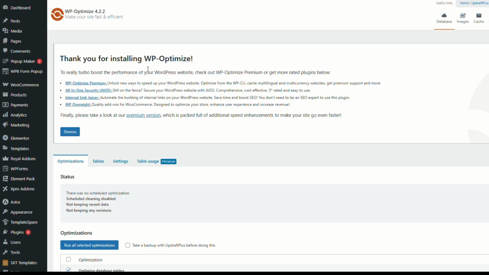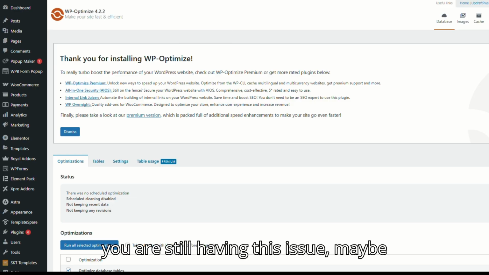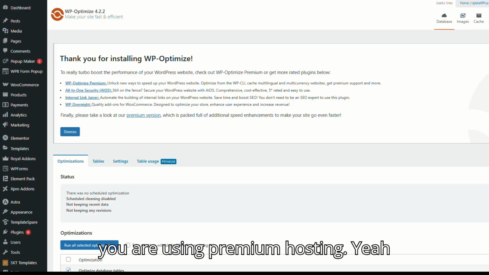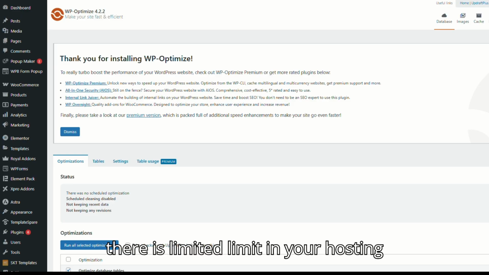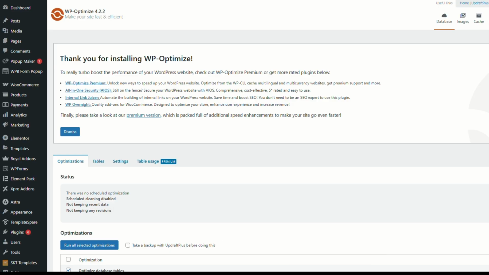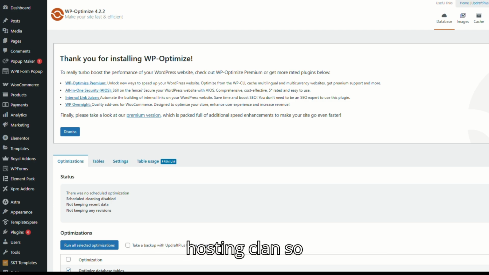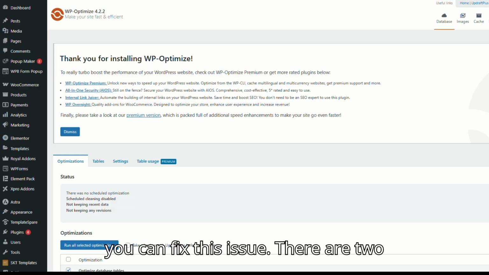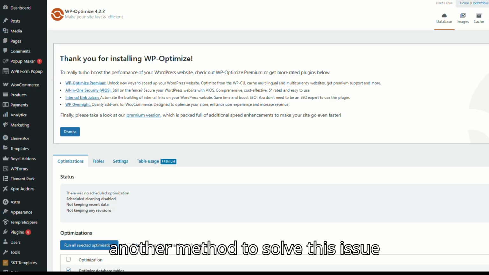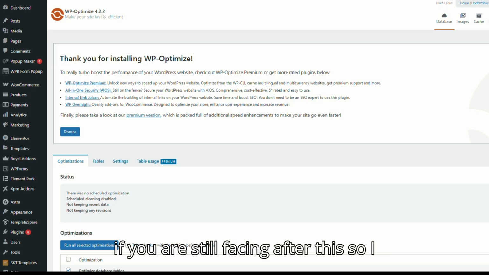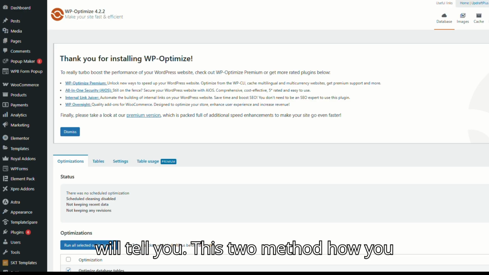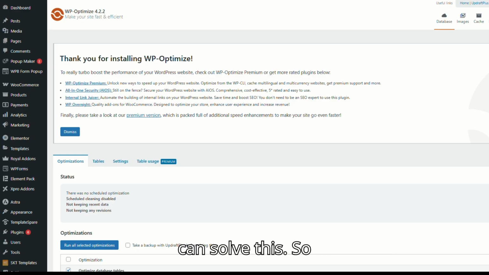Otherwise, if you are still having this issue, maybe you are using premium hosting, and there is a limited limit in your hosting. Then you need to upgrade your hosting plan, so you can fix this issue. There are two other methods to solve this issue if you are still facing it after that. I will tell you these two methods.